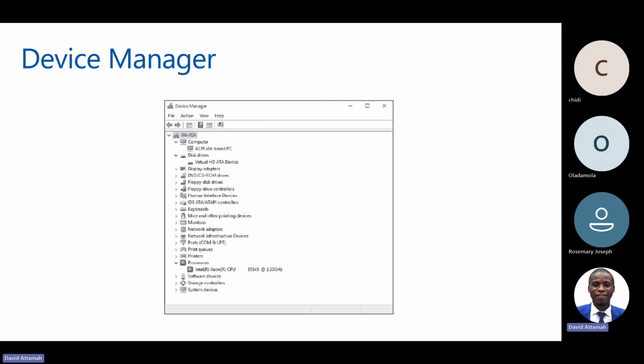This is how it looks like. You have computer, disk drives, display adapters, floppy disk, keyboard, mouse, monitor, network adapters, and the rest of them.